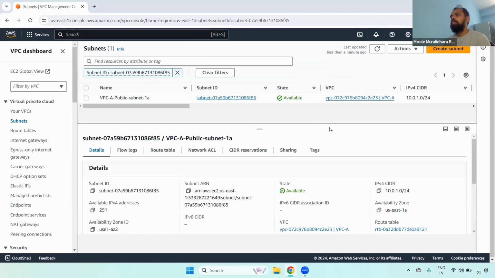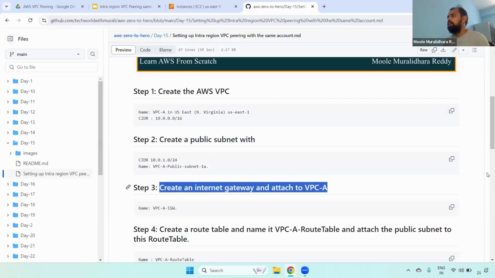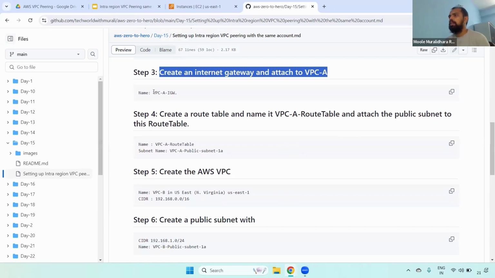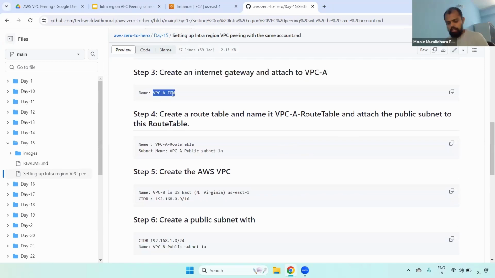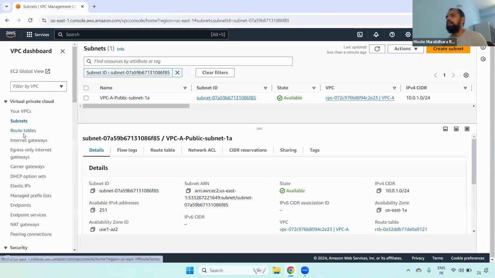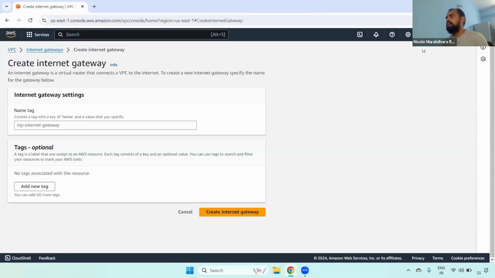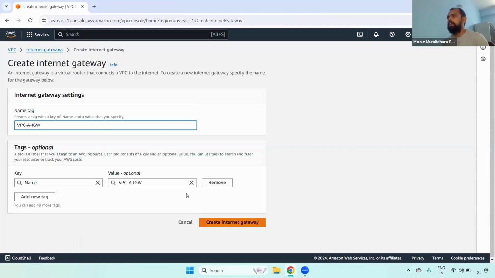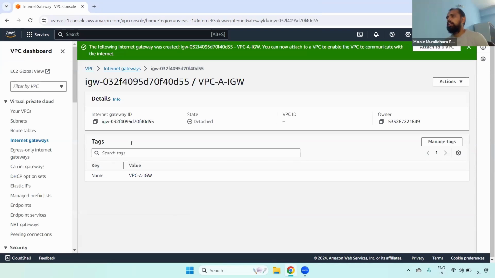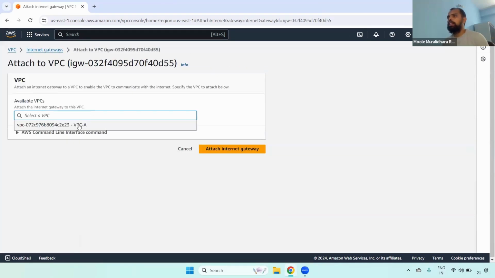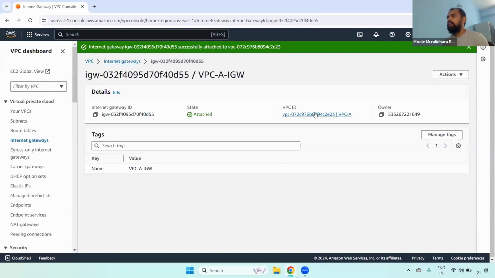Now we need to create the internet gateway. The gateway name is VPC IGW. Remember, the shortcut name for internet gateway is IGW. Here we have internet gateways. Create an internet gateway, give the name, then create. Now go to actions, attach to VPC, and select the specific VPC. Now I have attached it. If you see here, we have attached the particular internet gateway to the VPC.